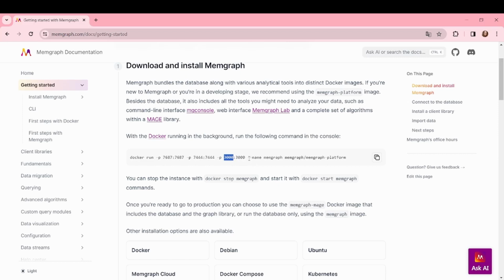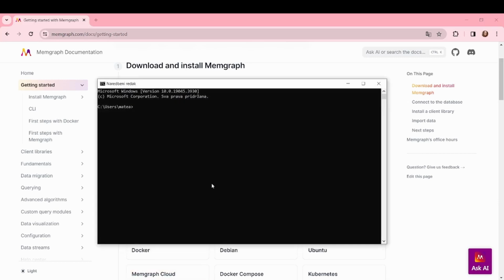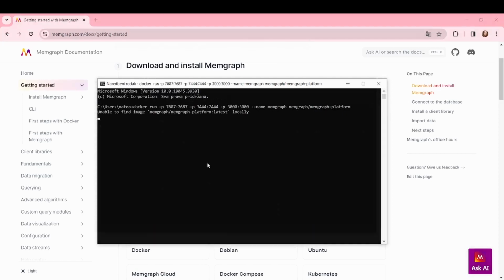Besides that, you can name your instance whatever you like, and you can use images that we have on our Docker Hub. Right now, we're going to use Memgraph Platform image since it includes Memgraph Database, MG Console, Memgraph Lab that I already mentioned, and Mage Library. It's a library with a complete set of advanced algorithms that help you work with your database. So after we've copied our command, we're going to open our terminal and let it download or pull our image.